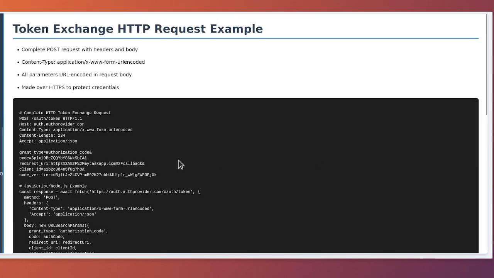Token exchange HTTP request example. Let's examine the exact HTTP request format for the token exchange with a concrete example. This is a POST request to the authorization server's token endpoint.